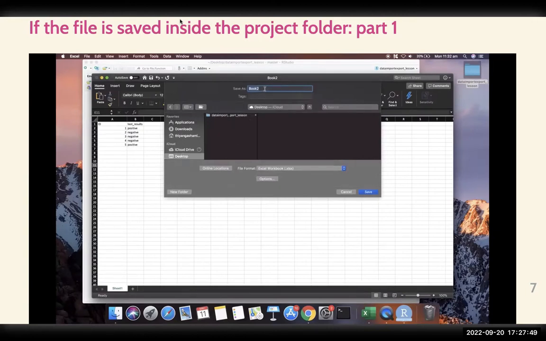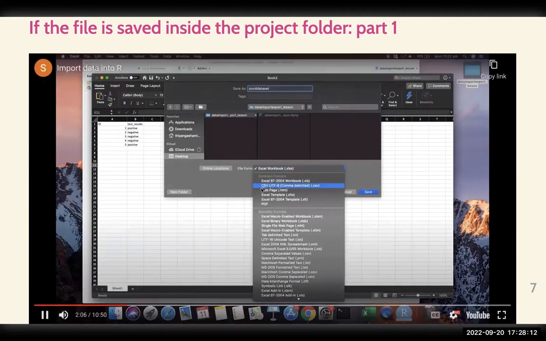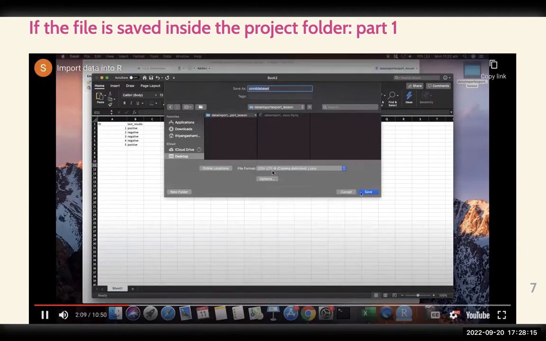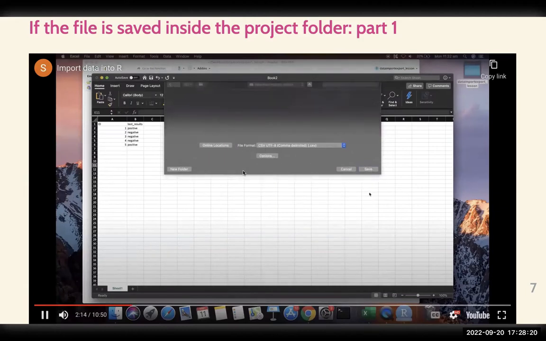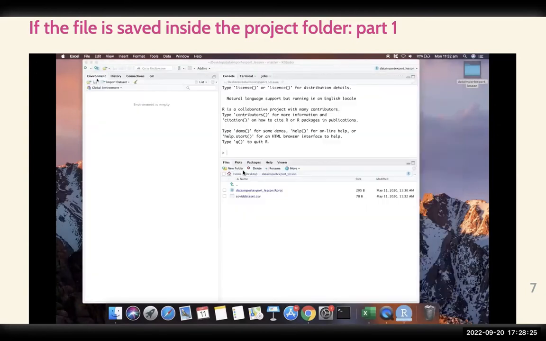Next, I'm going to save this inside my current working directory. That is data_import_export_lesson, and it is on my desktop. You can give a name to the file. Here the name is COVID dataset, and when saving the file, you have to select CSV UTF-8 for the file format because we want to save this as a CSV file. The extension should be .csv.